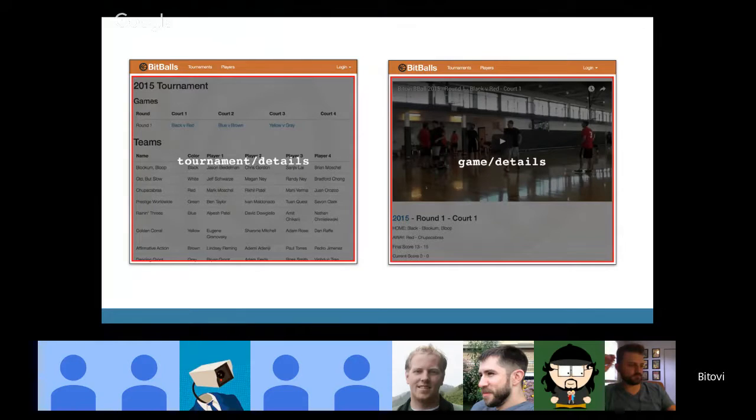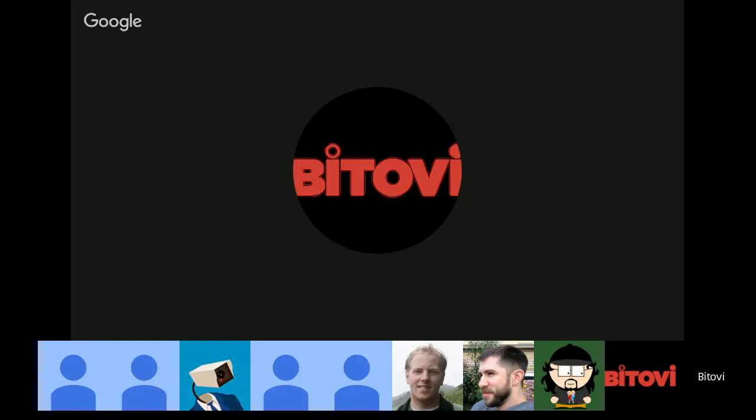So then I have a user details and a user list. User details allows you to register or update a user's password. User list just lists all the users and lets you make them an admin. So those are the parts of the app, the components. Now let's see the folder structure, how I organized BitBalls.